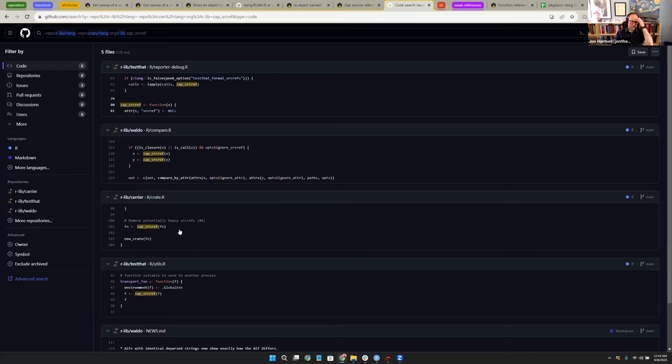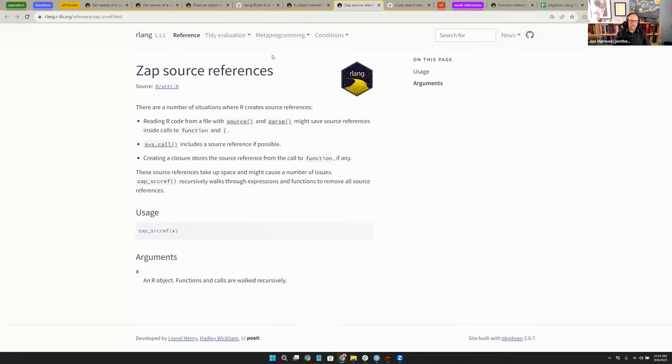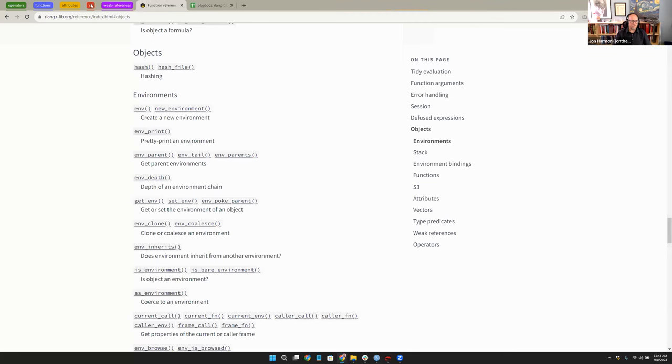And then also in this carrier thing, it's for packaging things up to send them off to another process, things like that. And so you want to get rid of the source references so that you're not sending around all this noise that doesn't really mean anything. And it does it recursively and gets rid of it. So that's that. And in general, we're going to see more zap. They have a couple of places where they use zap terminology, and we'll see other places where that is useful in a moment.